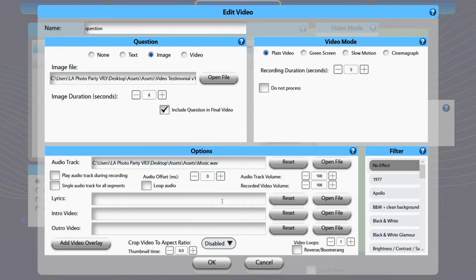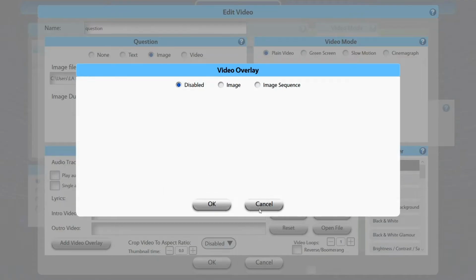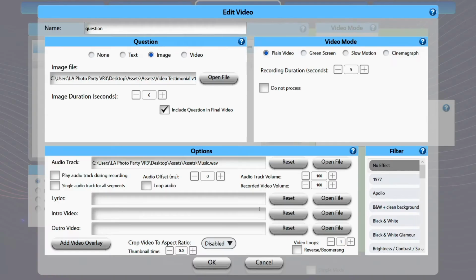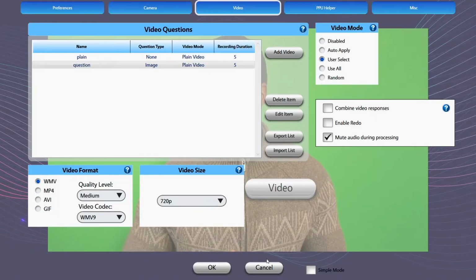And that's it. If it's a corporate client, of course, you can still brand it by adding a video overlay, just like we did before for the plain video, and really make that something special for the client. Any questions? Well, hold on to them, because I'll answer them in a little while. So that's how we will work with a question video.